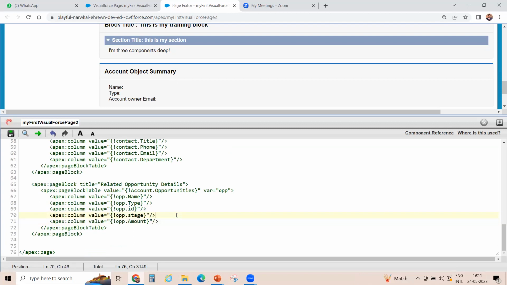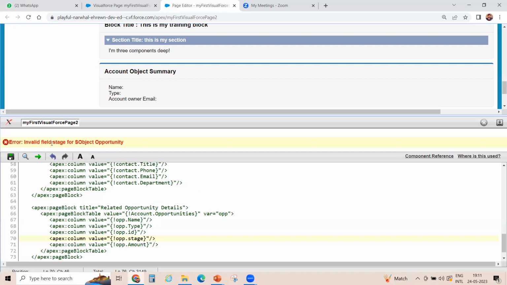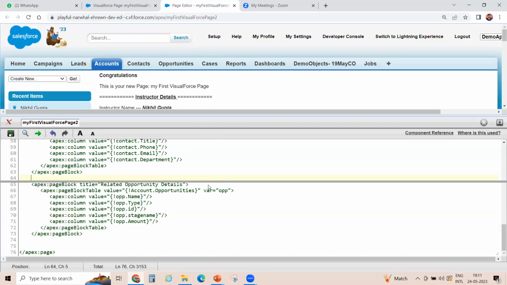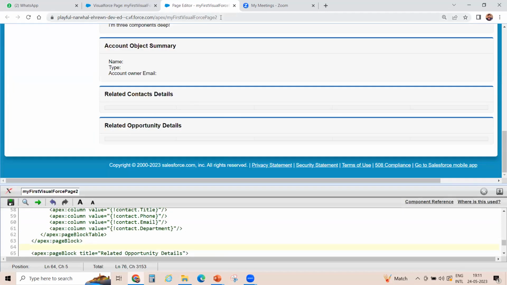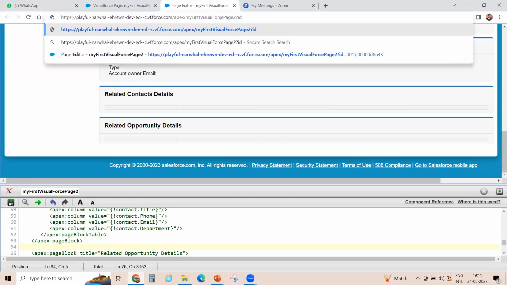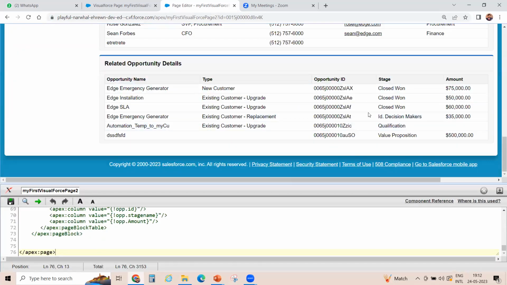Let me try to save that. It will give me an error if it is not correct. Invalid field Stage, so Stage is not there. Stage name, I think. Let me try. Yes, StageName is correct, so the API value is what we need to write there. For the data, I need to check with the question mark ID equals, which is the ID we used yesterday. Let me try this. Yes, it is coming. See, the related opportunity data is also coming from this account.